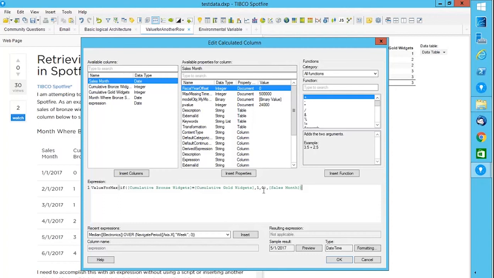I'm not adding it as another column. I'm just keeping it there as a temporary calculation, and I'm using value for max. I'm nesting this with value for max because I know now my max is going to be 1. I'm only interested in the flag where it is 1, where the bronze widgets are matching the gold widgets. Give me the sales month for that.